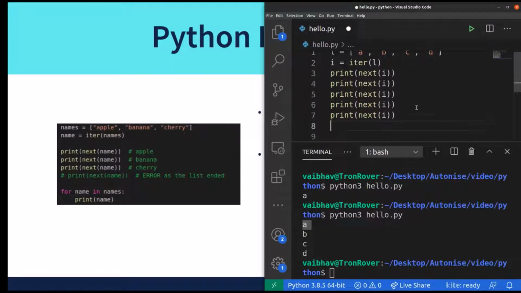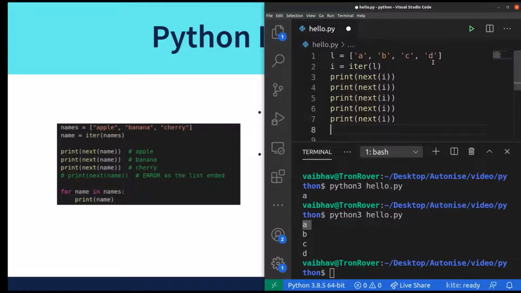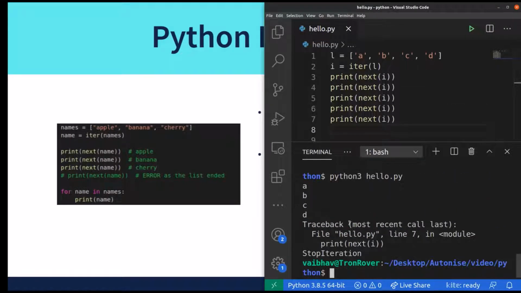So what if we add one more next statement right after this? Right now we have extracted everything till the D element, but there is no element after D, and still we are using next on the iterator. Let's see what the result will be. So we got an error which says StopIteration. That is because the iteration was stopped as there is no element. So this next was giving the error.